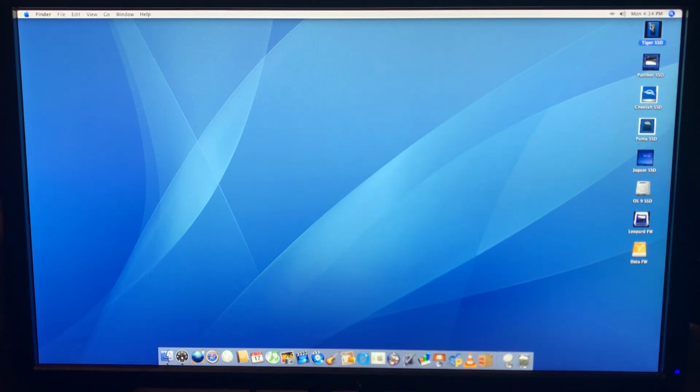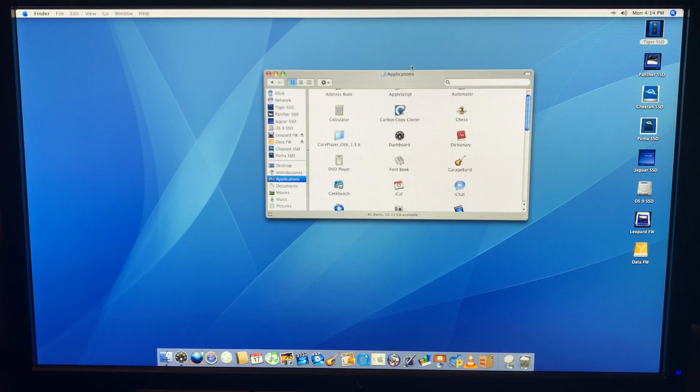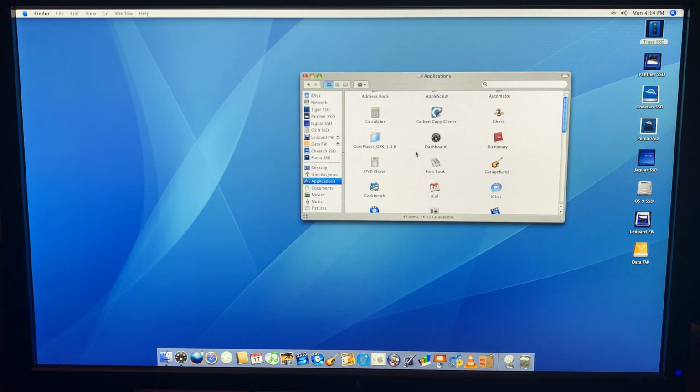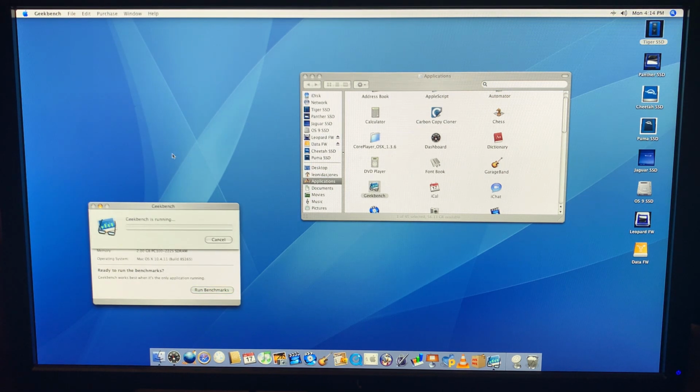So without further ado, let's jump right into the benchmarks. Geekbench, which is still in tryout mode. We'll run that, and we'll bring you back when we have some results, so stay tuned.